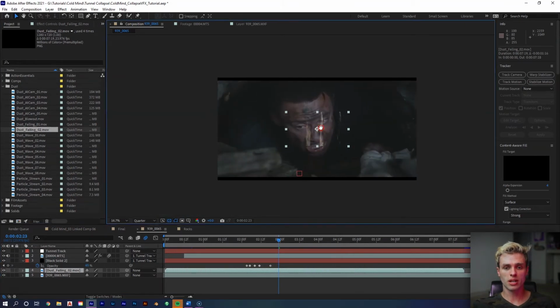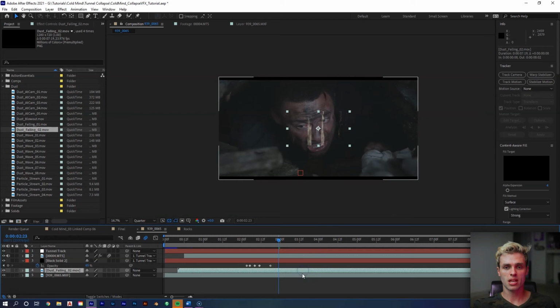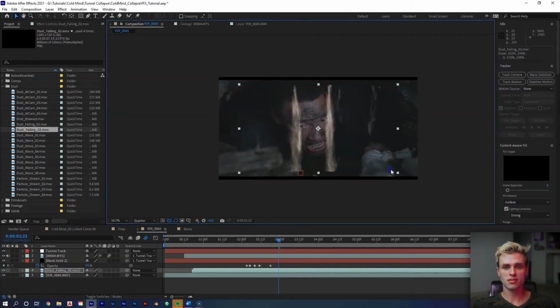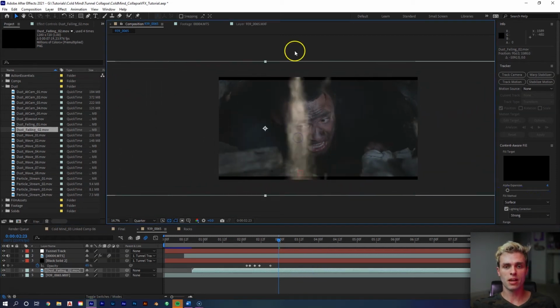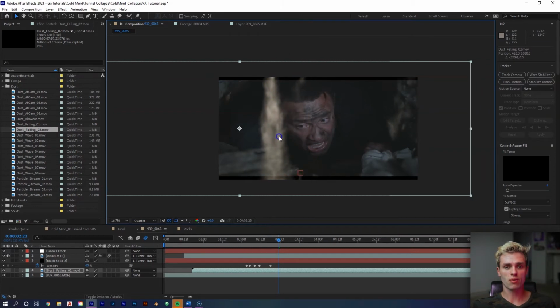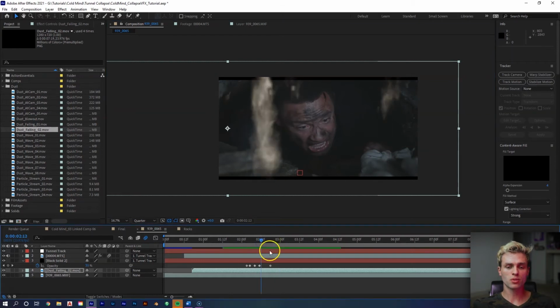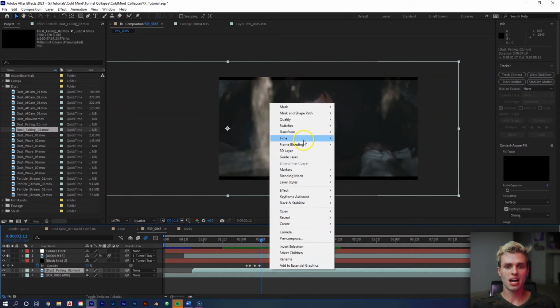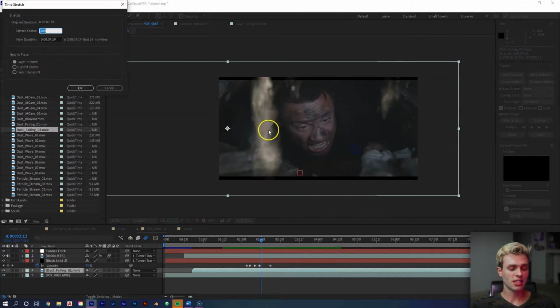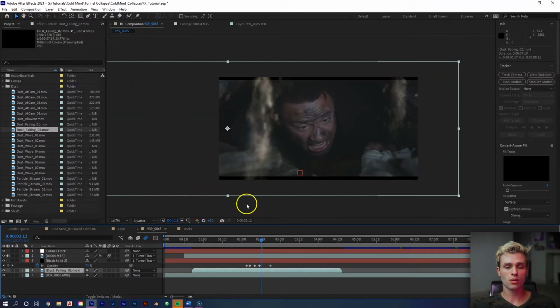So the first thing I want to do is scale this shot up immensely and stretch it very horizontally. I want to get just one of these trails right here. This one looks good, and just drag it right to where the pebble is falling that we're working with. The next thing we want to do is right mouse click, time stretch, and let's set it to 50, and that's going to speed up our dust to fall at a better rate.